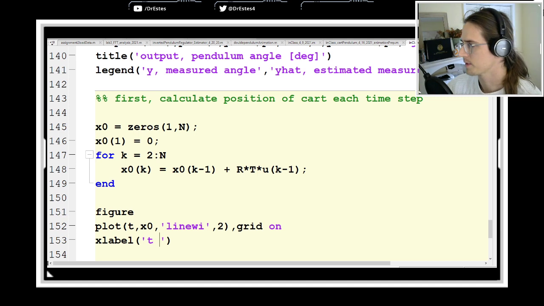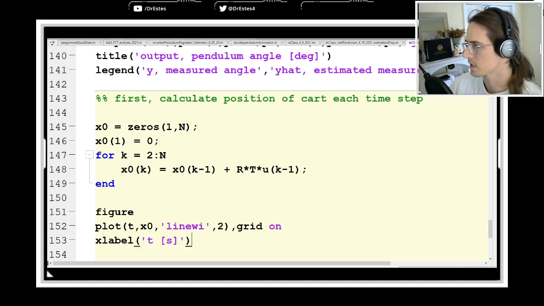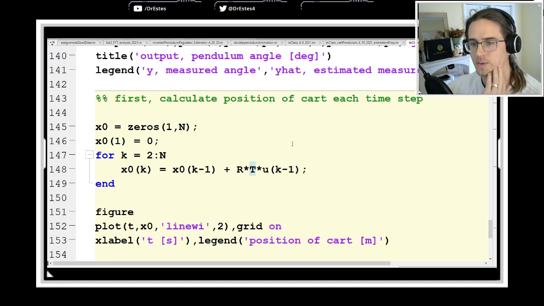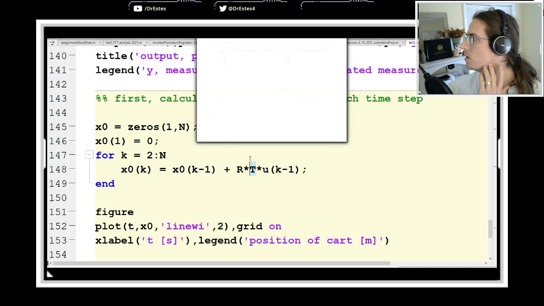Okay, so we're going to plot the time in seconds. Let's just give it a legend. This is position of cart, and it's in meters. All right, let's run this. I think this will work.